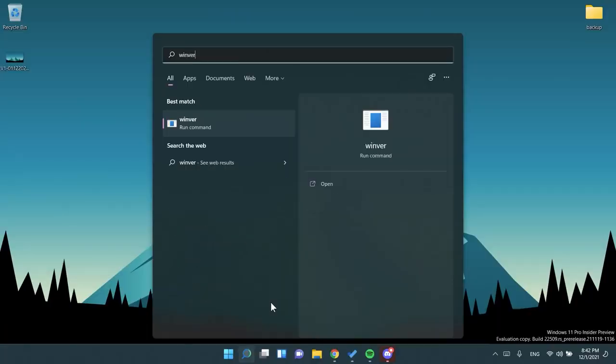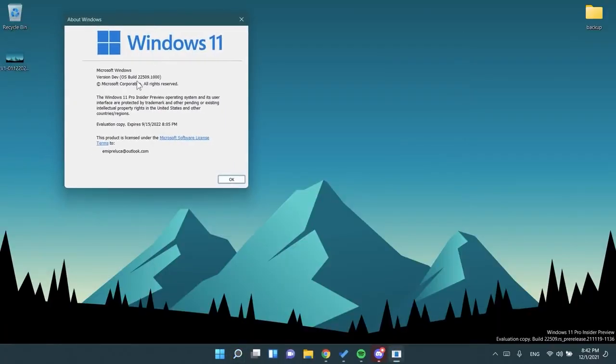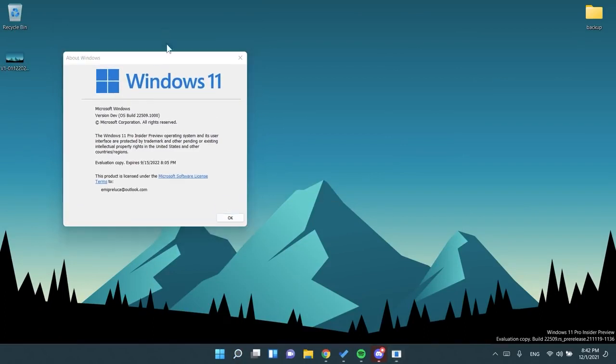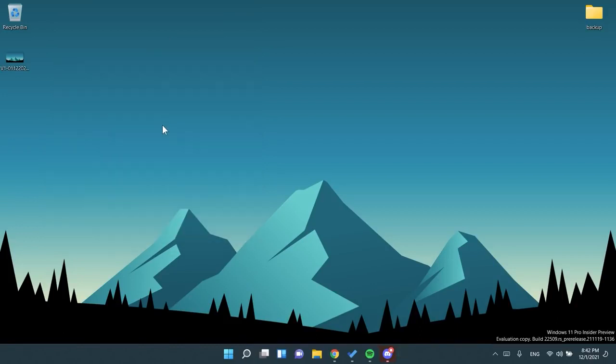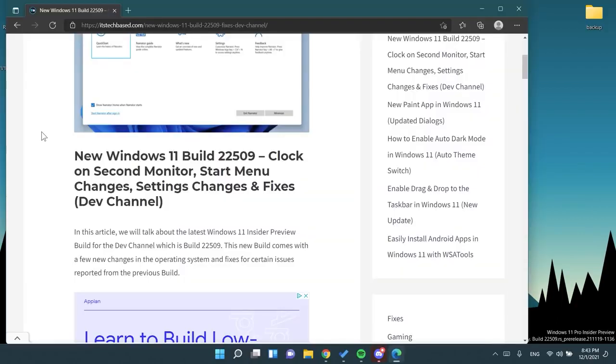I've just installed this build a few minutes ago. It is build 22K509, and let's talk about everything that is new in this build and what I find more important that needs to be talked about. First of all, let's talk about some changes regarding the Microsoft Edge browser with the narrator.